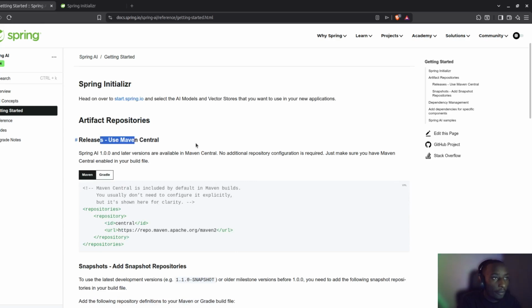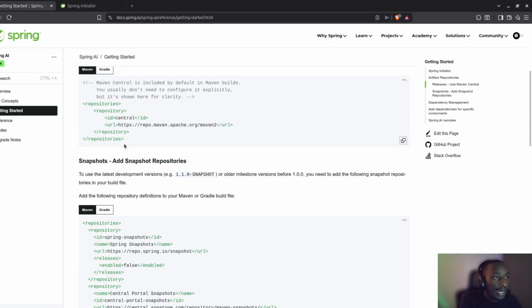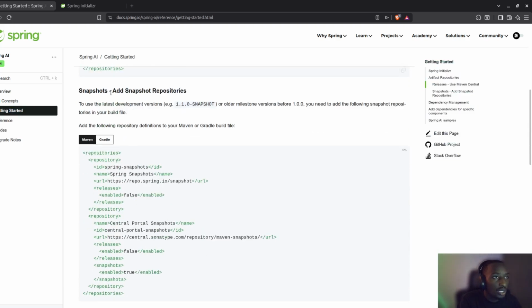and then now I need to read and see what dependencies I need for me to play around with it. So artifact repositories. Spring AI 1.0 and later versions are available in Maven Central. No additional repository configuration needed, yada yada yada. So you don't need to do this.